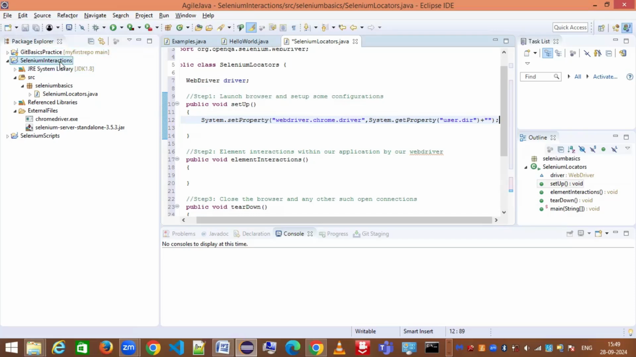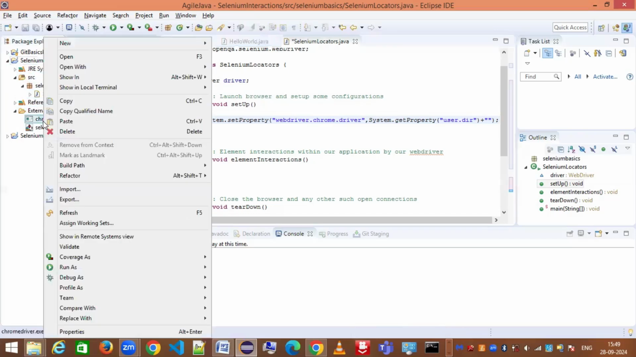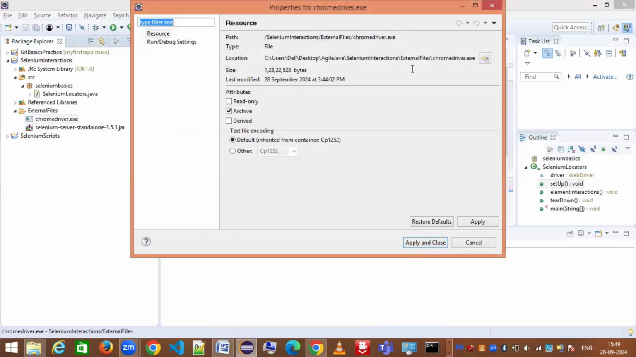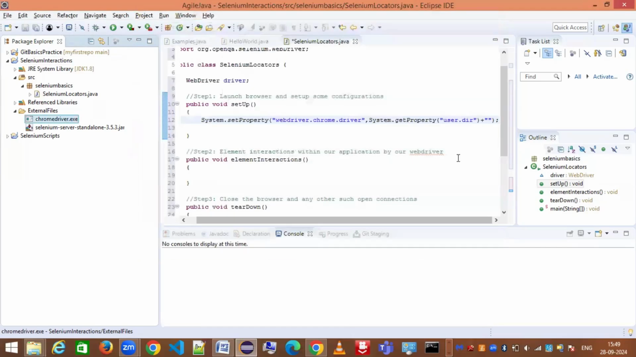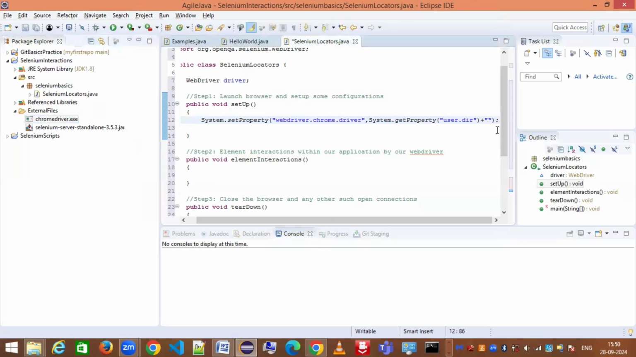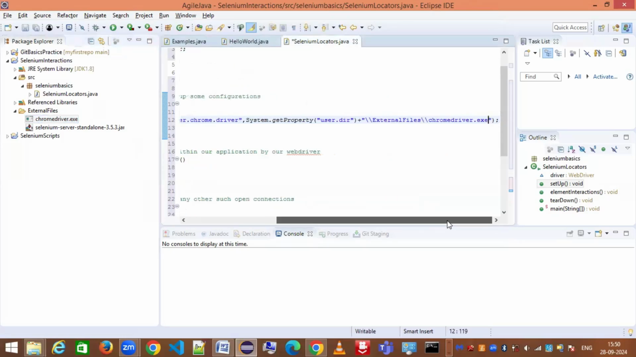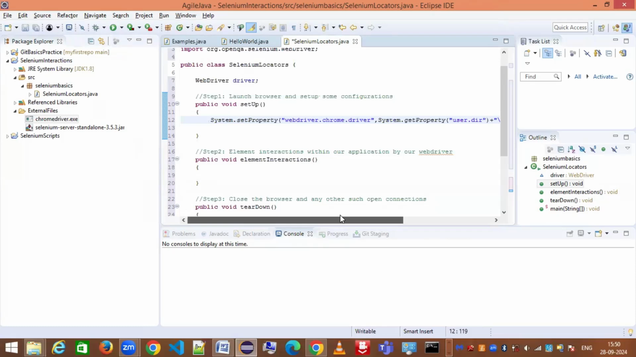So in this one, if I want to reach till the Chrome driver, I need to find out the relative path of this Chrome driver, which is within this path, right? This external files and Chrome driver. So let me right click, go to properties, and you can see here we are already in the Selenium Interactions project. So you just need to copy this relative path, because this user directory is already giving you the path till Selenium Interactions, and you just need to paste the path here. That's all you need to do, and your path is ready for the Chrome driver.